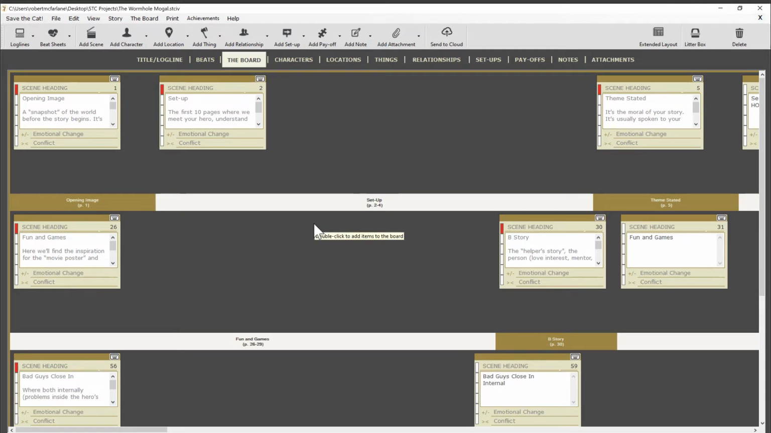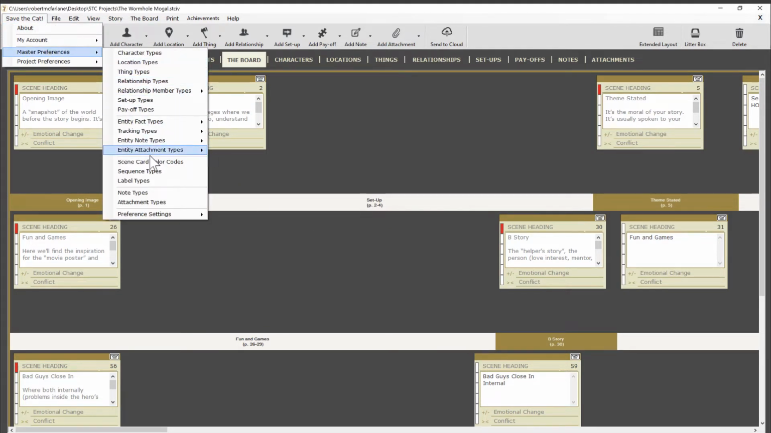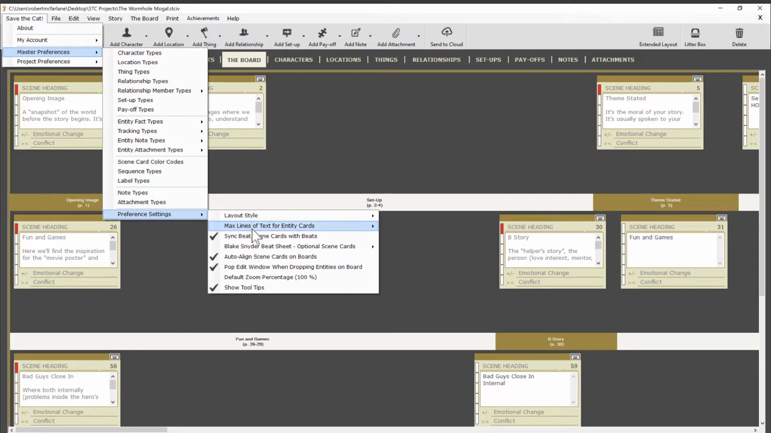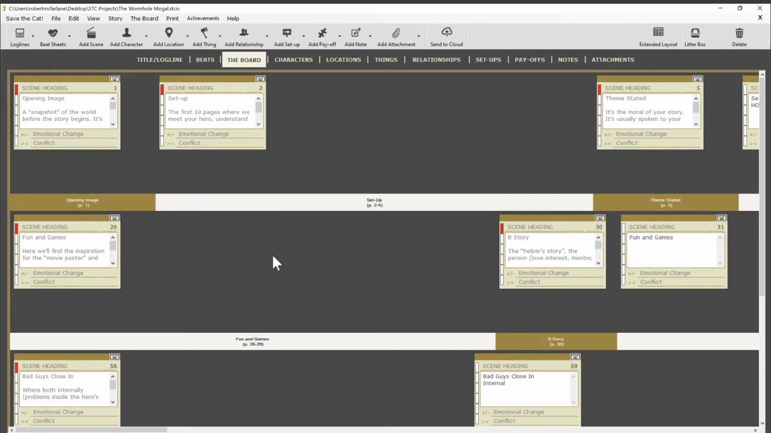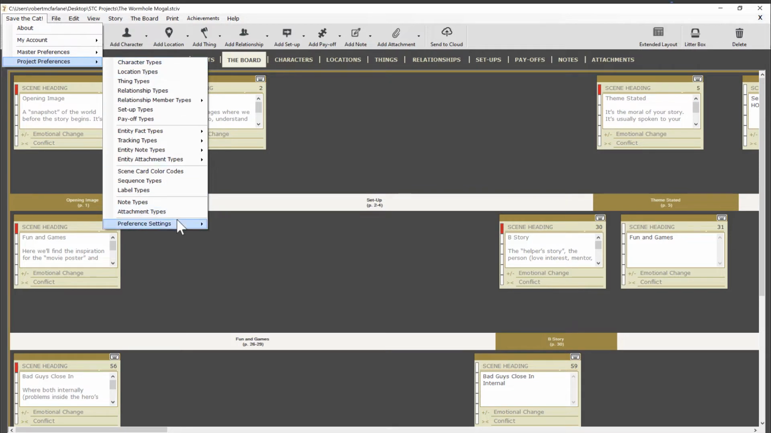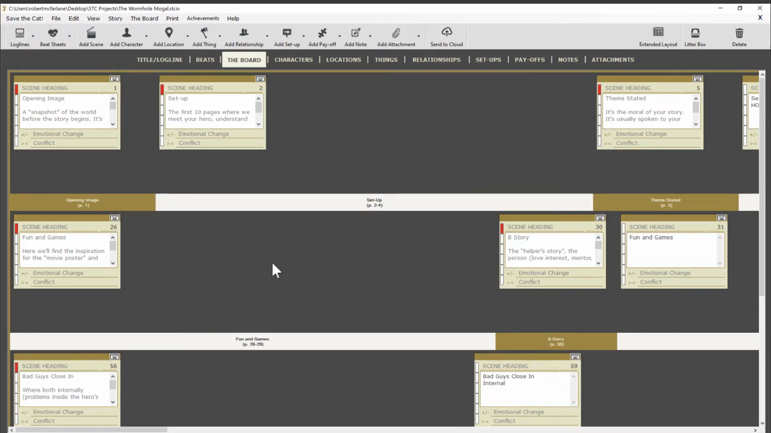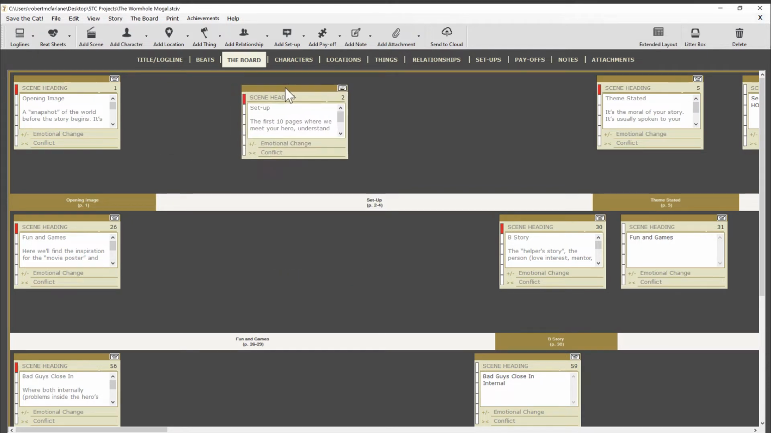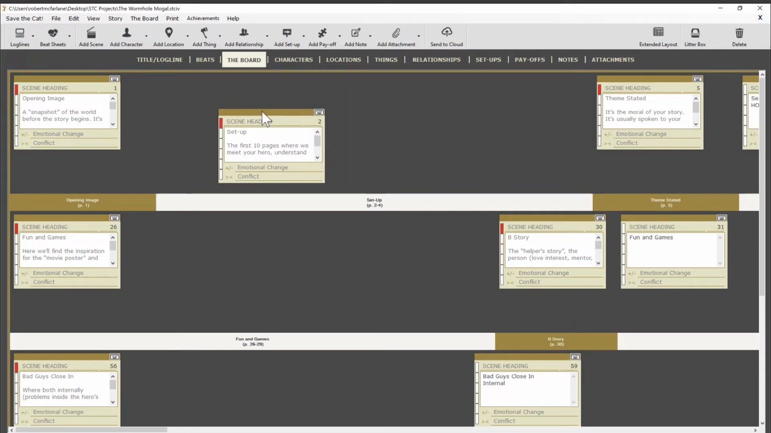If you don't want to use the auto align feature, you can turn it off in Preferences under the Save the Cat menu. If you want to turn it off for all future projects, go into the Master Preferences, then Preference Settings. If you only want to turn it off for the current project, do that under the Project Preferences, like this. Now when I move the scene card, it simply stays where I place it, and the size of the beat sections in the board don't get resized. So you have options, so set it the way that works best for you.